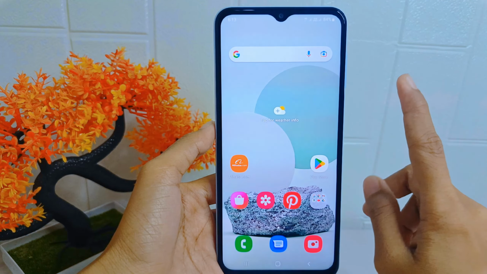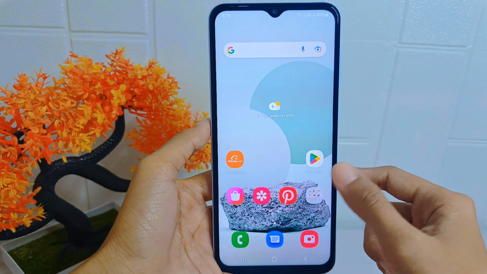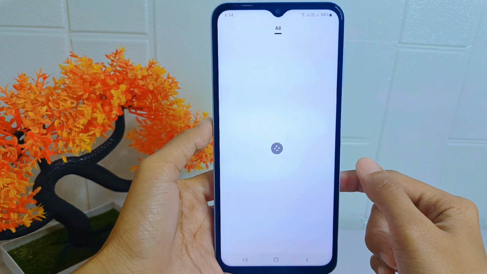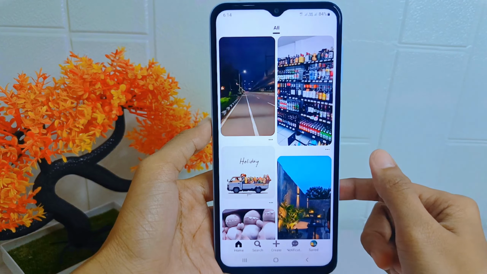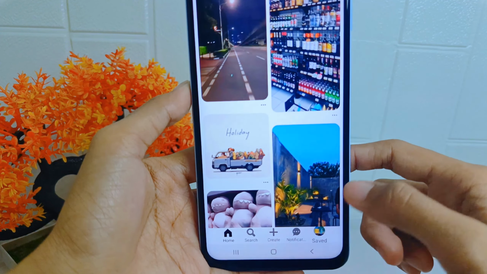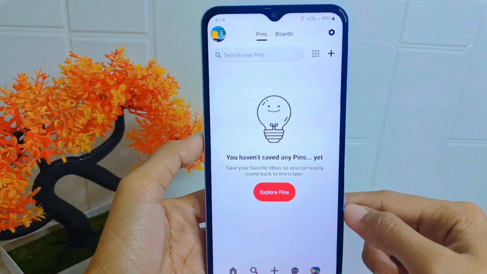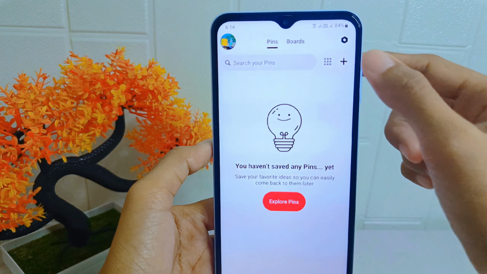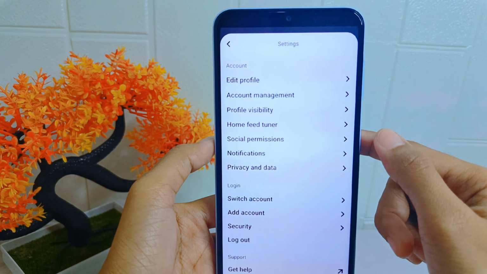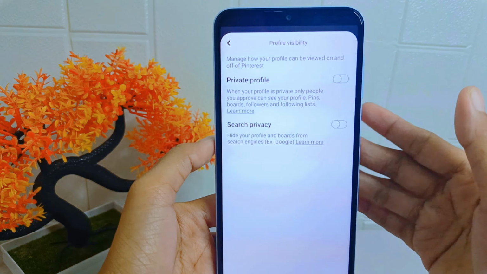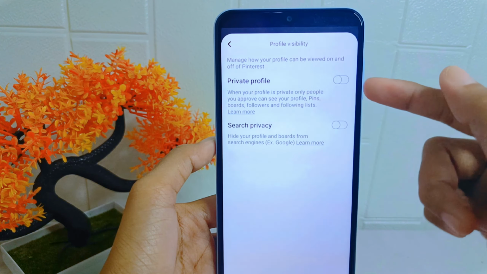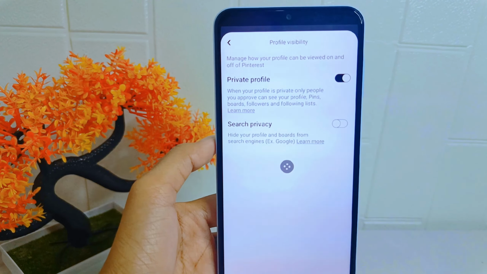Okay, first thing first, open the Pinterest application on your device. Okay, so here you can click the profile icon at the bottom. Next, click the settings icon. So on this page, please select profile visibility. Okay, and then activate the private profile option.